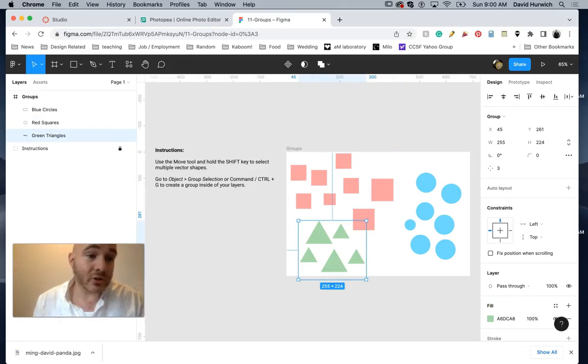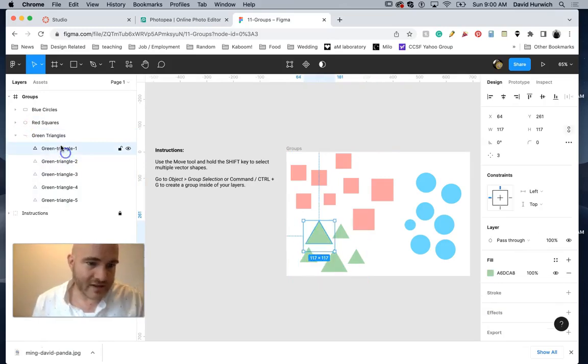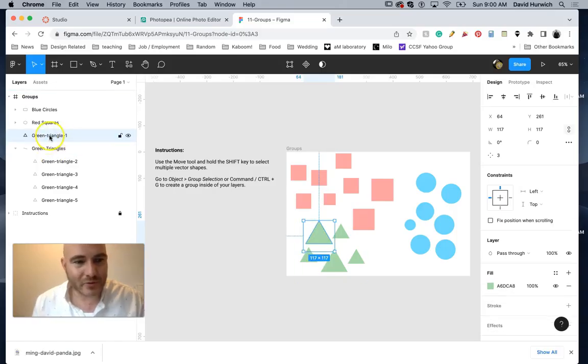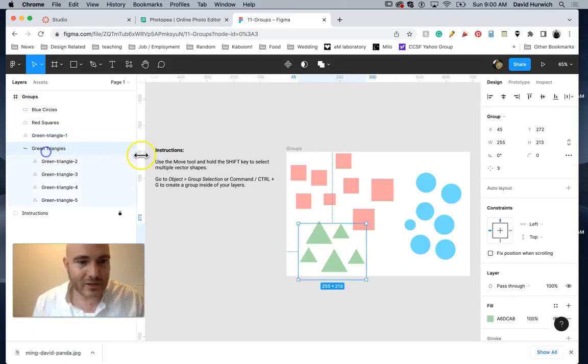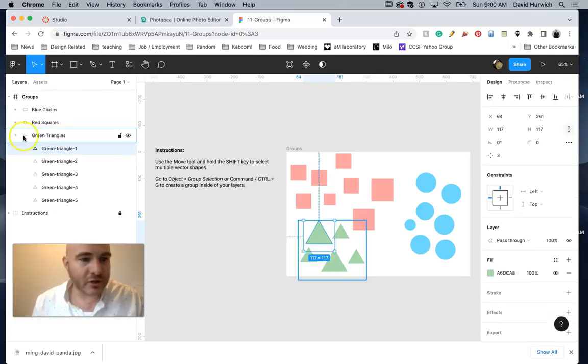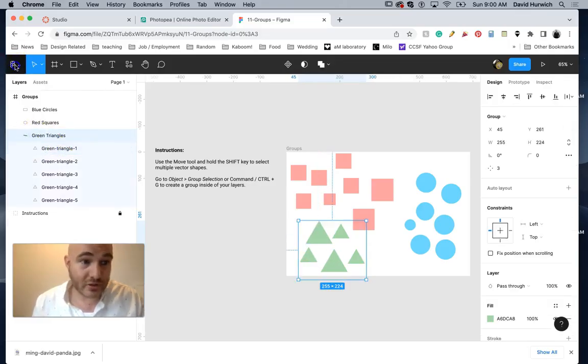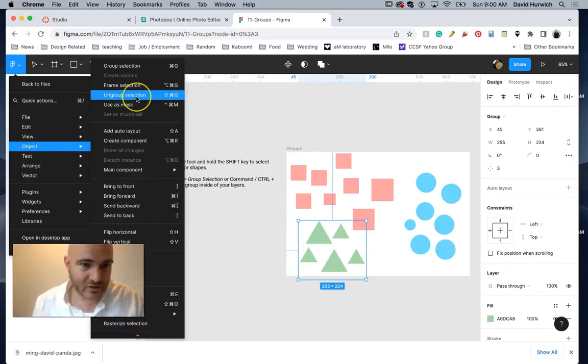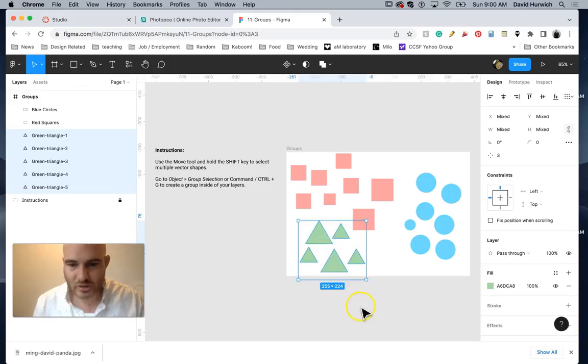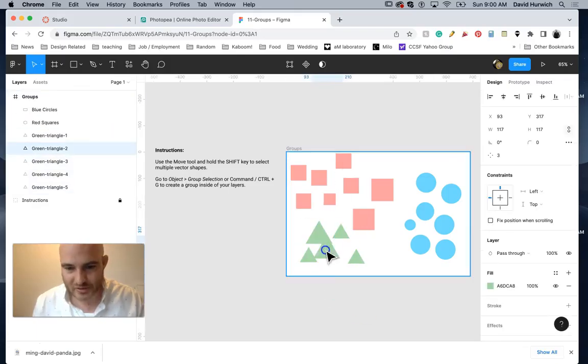Now let's say I wanted to ungroup something. Let's say I wanted to take one of these triangles out of my triangle group. I can click and drag it out of the group, and that just makes it independent. So now if I affect that group, I don't affect that one layer. If you want to ungroup a group as a whole, simply go to Object, Ungroup, or Shift Command G. And now they go back to being individual shapes here.